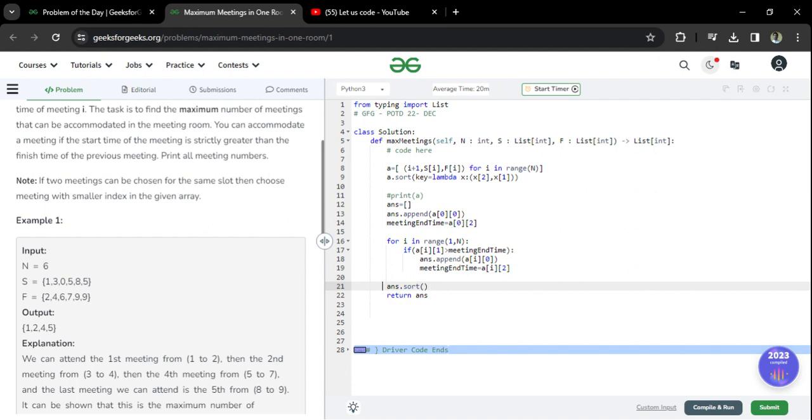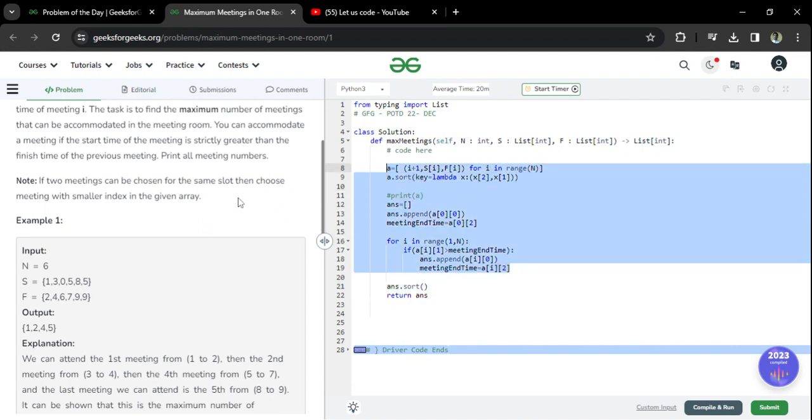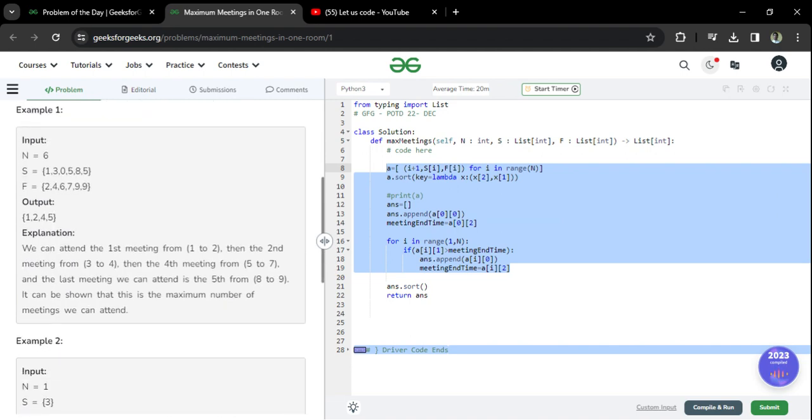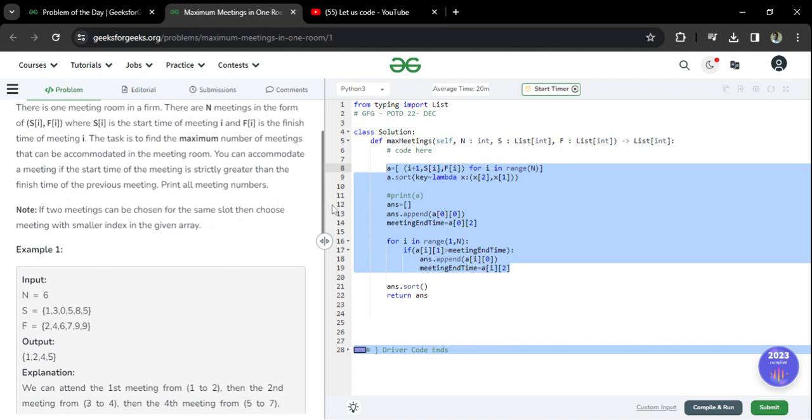If you are not able to decode this part, no problem, forget it. If you are able to code at least this part, I will say you are on the right track. Many were not able to solve it, so we'll do it from scratch, and those who are able to do it, really hats off to you. And remember one thing, there are some more important tricks here. If two meetings can be chosen in the same slot, then choose the meeting with the smaller index in the given array. It will be really interesting to see how you implement it.